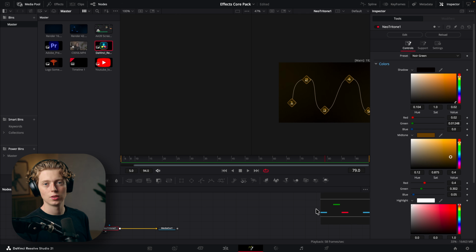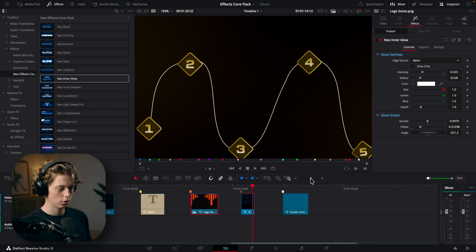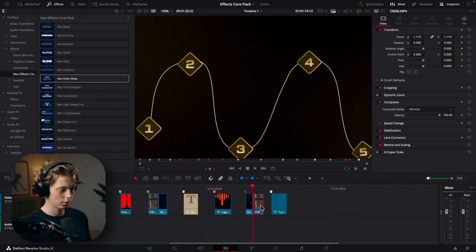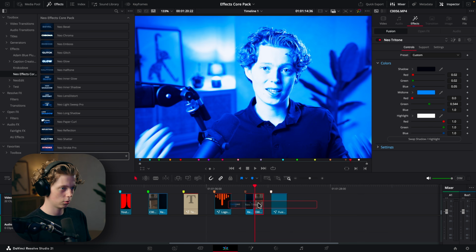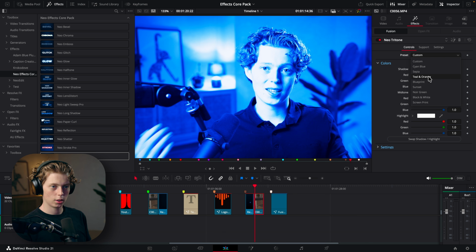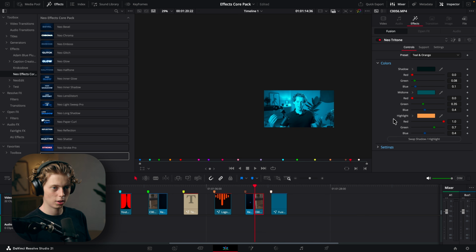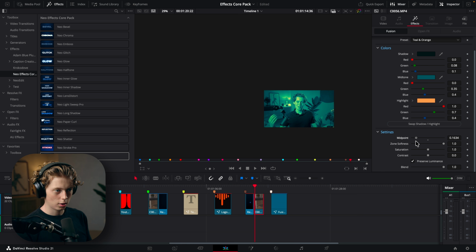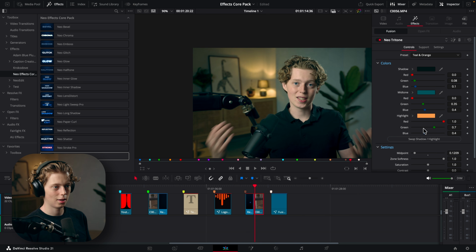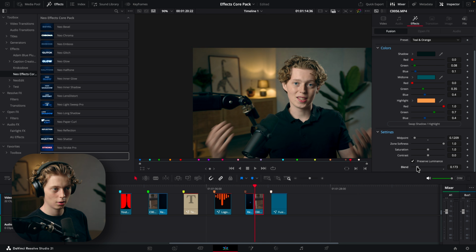And we can also add this to videos that we have like shot with a camera. So this one right here, for example, we can add where do we have it, a new tritone right here, and then we can make it like teal and orange, for example. Right now it's pretty much only teal, but with the midpoint here we can add a little bit of orange into it and just drag down the blend a little bit, and then we can add like a teal and orange kind of blood look, as you can see.